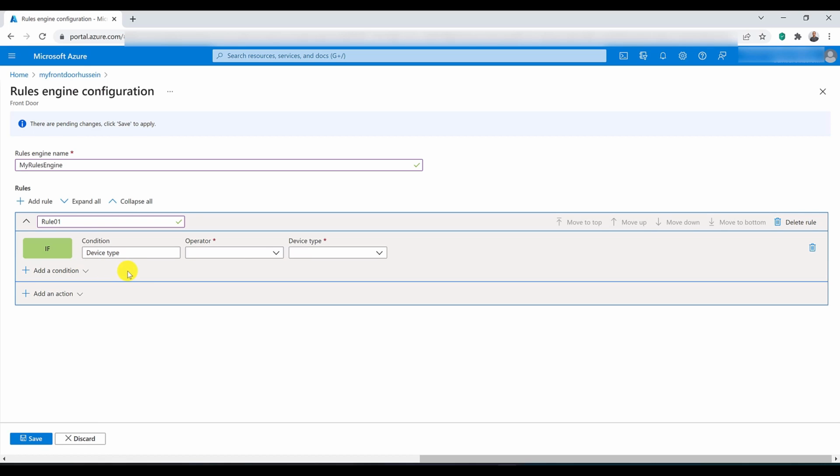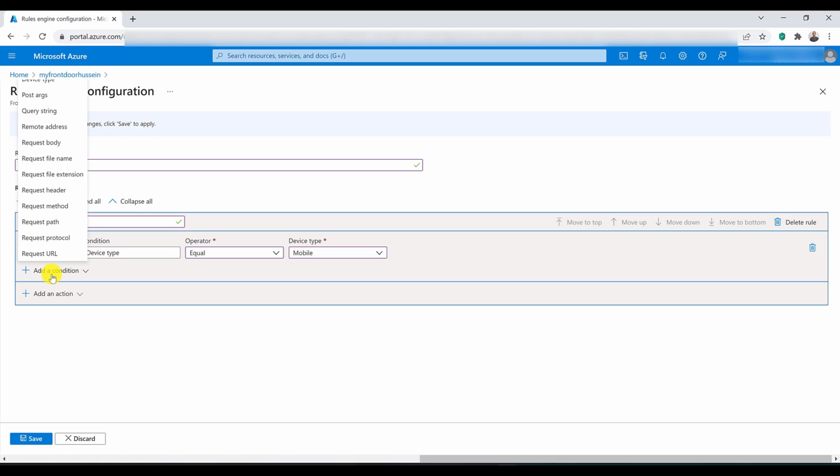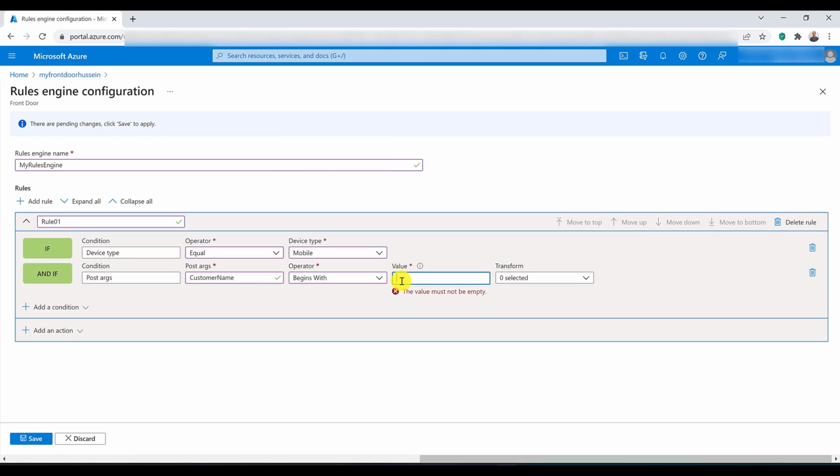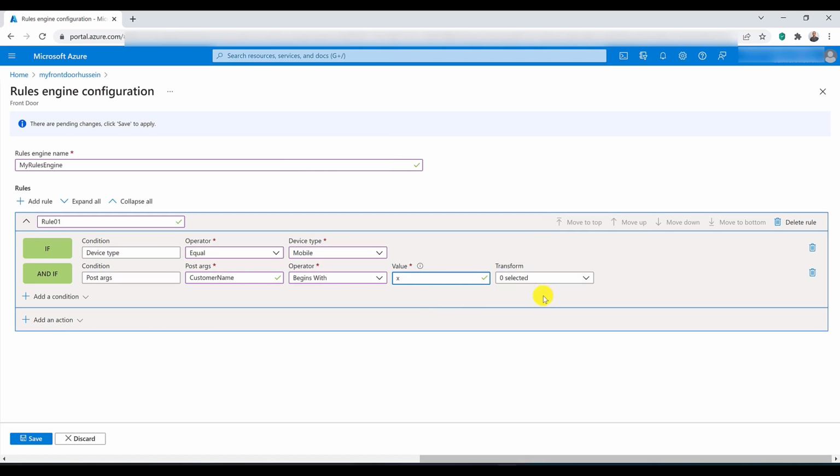Let's start with the device type. This allows us to identify requests that are coming from a specific device, whether it's a mobile or desktop. Also, we can add a condition based on the post argument, and this will help us to identify requests based on arguments sent in the post request body. Let's say that we want to identify the customer name in the post arguments if it begins with some value like X. I can also do some transformation for these arguments, however, I'm not going to do any at the moment.